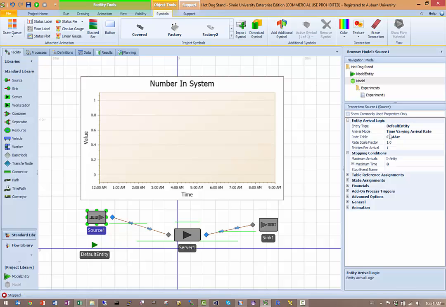So another option we could do for the server is we could use a server schedule so that we have two servers potentially during lunch, and we can do that by setting the capacity type to schedule, but that's a topic for another module.